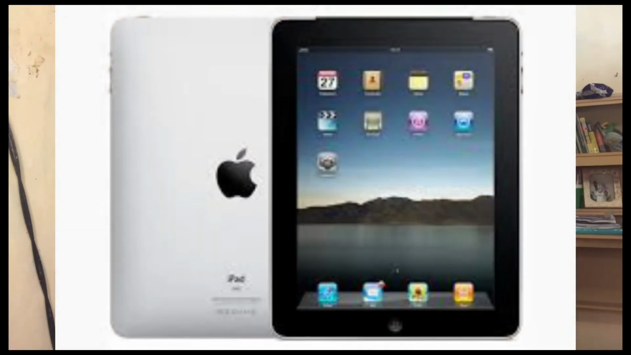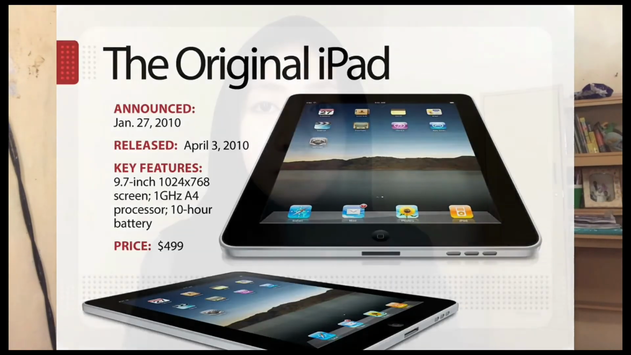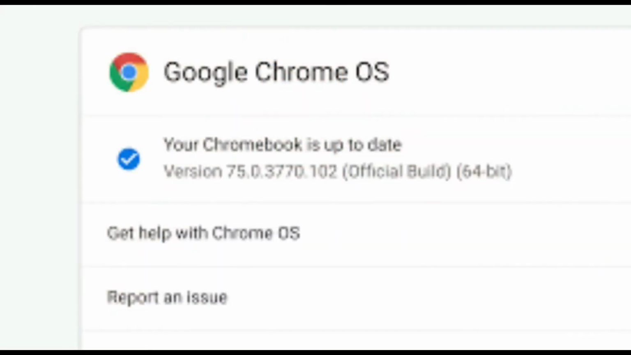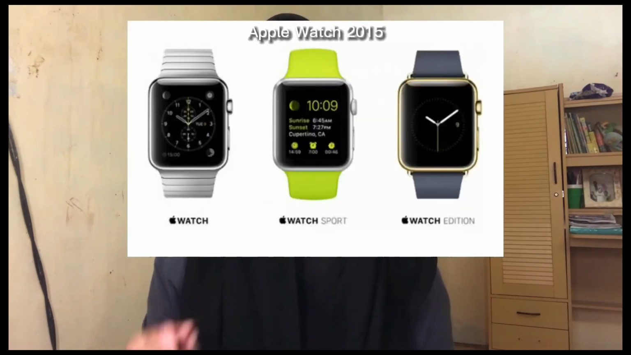Then, what happened in 2010? The iPad, Apple's flagship handheld tablet, is unveiled. Shortly thereafter, in 2011, Google released the Chromebook, which runs on Google Chrome OS. A few years later, in 2015, Apple released the Apple Watch and Microsoft released Windows 10.